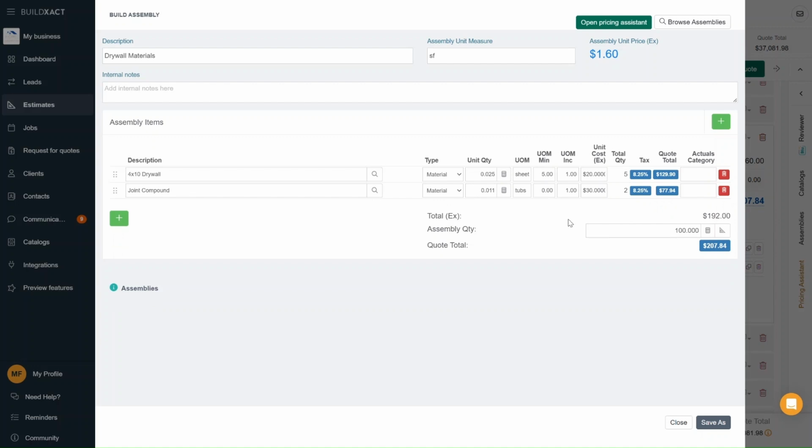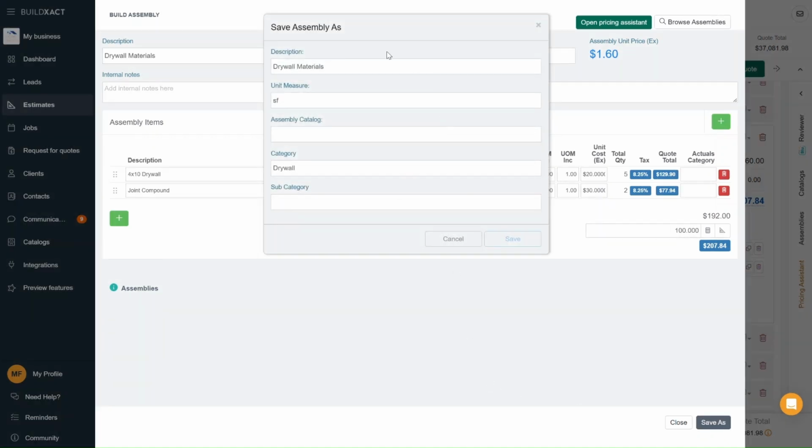Now, if I want to save this assembly for future use in other estimates, I can click Save As on the bottom right. This opens a screen where you can make edits and choose which catalog you want to save this assembly to. The system will automatically pull in the description you've given the assembly so far, and by default, there's a catalog called My Assemblies for anything you create. But you can create your own catalog with a different name, just delete the default and type in a new title. Since we're working in the drywall category of our estimate, the system assumes you'd like to save it under drywall in the catalog. You can change that if you want, or even add a subcategory.